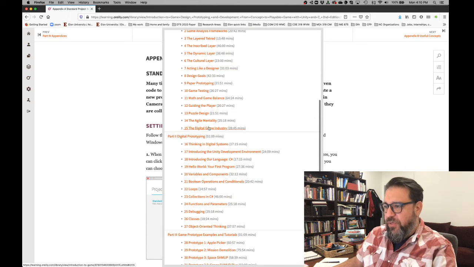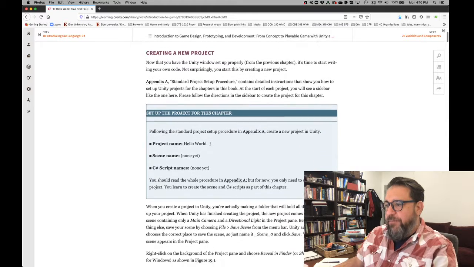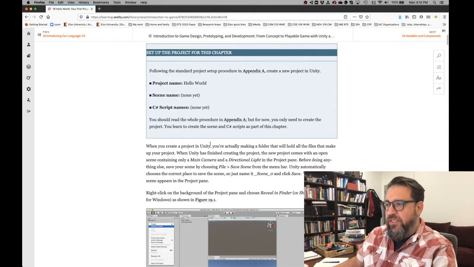Tip number two comes straight from chapter 19, which is the Hello World, your first program chapter. We will use the project name Hello World, and the scene name and C# script names, sorry, and we'll create the scene and C# scripts as part of the chapter. So I'm going to hit pause real quick so that I can get my screen set up the way I need to in Unity.